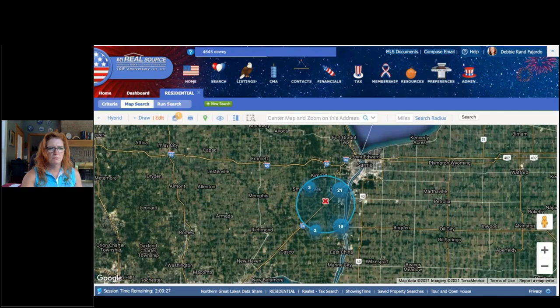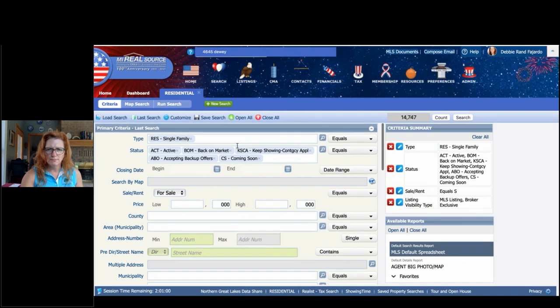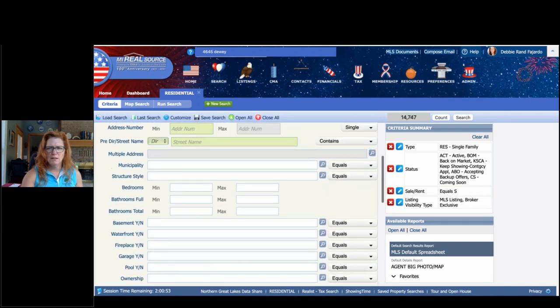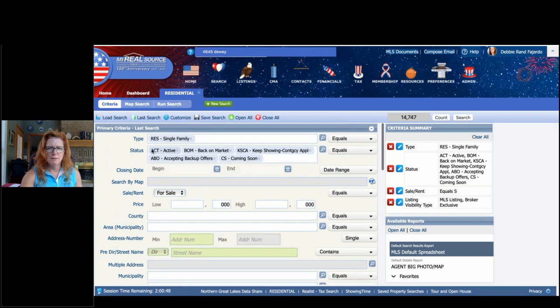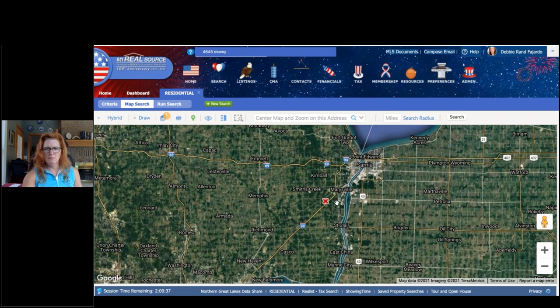I'm going to remove the radius that's in here, and then I want to show you, because I actually put the counties in there, and the municipalities. All right, so searching by map, tap into it. Now this is going to center in on your office, and mine is actually my home.